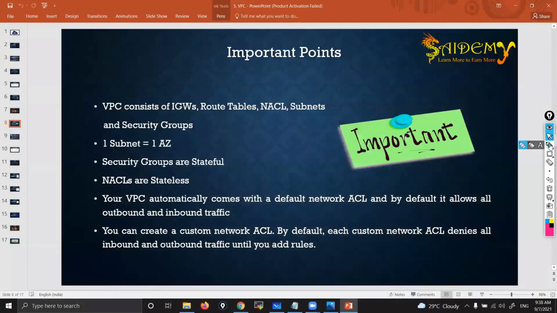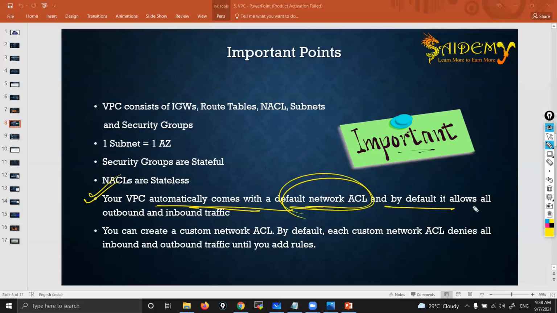Now here, next one. Very, very important, guys. From here, the points are very, very important. Your VPC automatically comes with a default NACL. Guys, I want you to focus. These are very, very important points. Your VPC automatically comes with a default NACL. By default, it allows all inbound and outbound traffic.